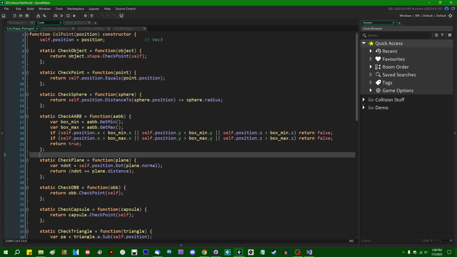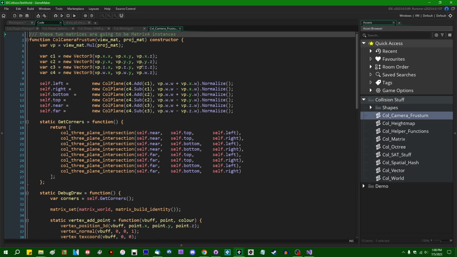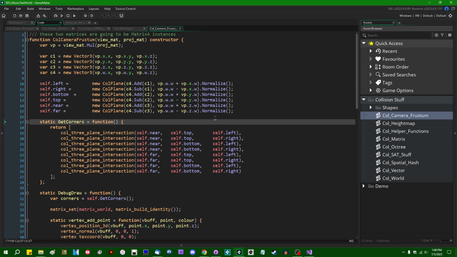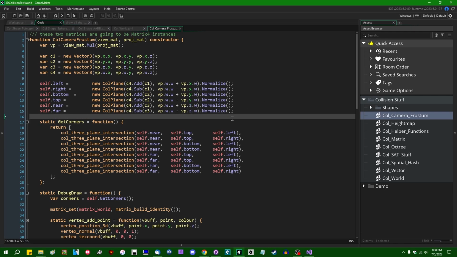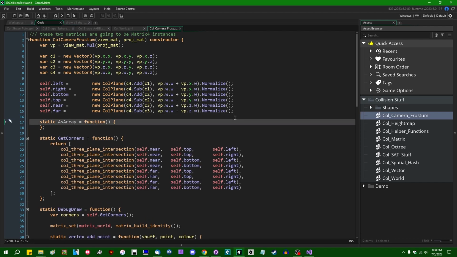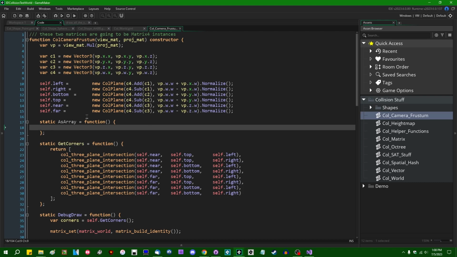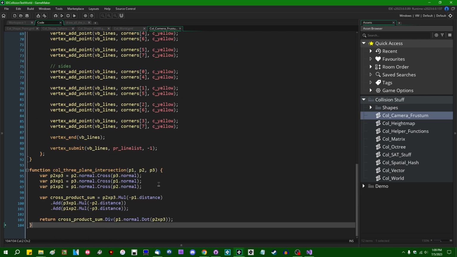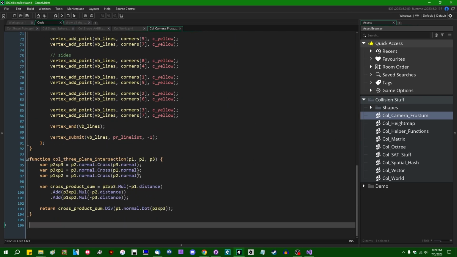Let's see, some housekeeping. I meant to do this last time and then forgot, but if I were to go into the camera frustum code over here, some of the other data structures, matrices, vectors have an asArray method, which will simply return their members in a linear array so that you can loop over them. And I'm going to do the same thing for a camera frustum. Order here doesn't matter. I just want these in an array so that I can loop over them later, because we're going to be doing a fair bit of looping over these things later.